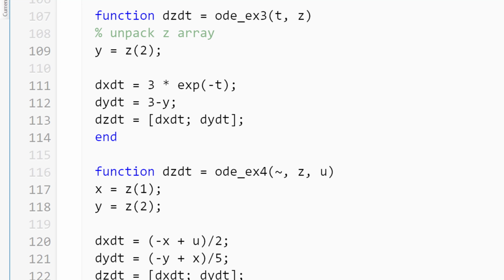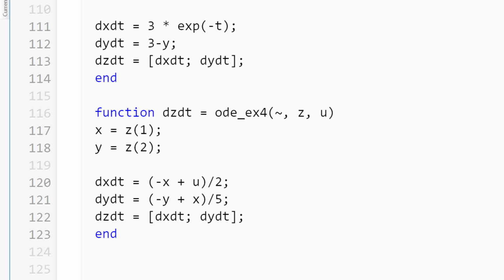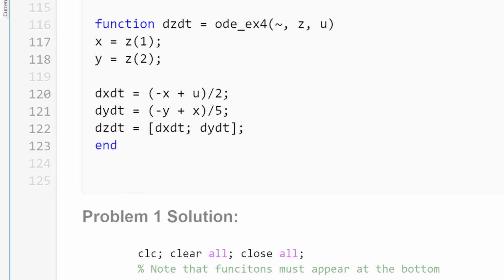Remember that column vector is important with those semicolons. And then finally, we have our fourth function. We have an input and we have interrelated equations. So we have a tilde, which doesn't depend on t. We have our z, where we're going to input the equations that integrate. And then u is going to be our inputs.